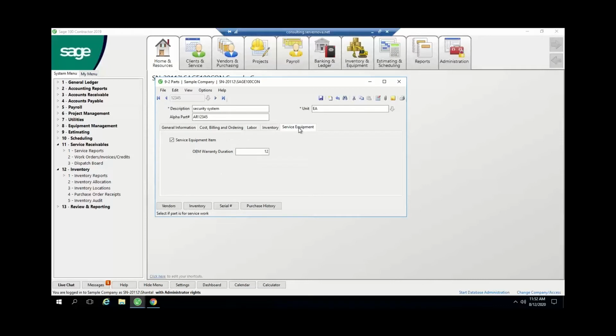There's also a service equipment tab here where we're going to check to make sure this is a service equipment item. It then allows us to record the OEM warranty duration. That is the original equipment manufacturer warranty duration, and I've just plugged in 12 to show that it will be 12 months covered under warranty. Once we plug this into a work order, I will show you how that is being tracked on the client. So that is how you set up the parts with these two important tabs, the inventory and the service equipment. We will save part 1, 2, 3, 4, 5.